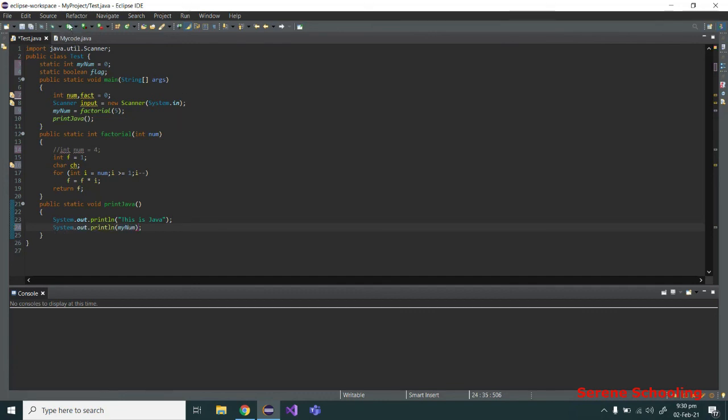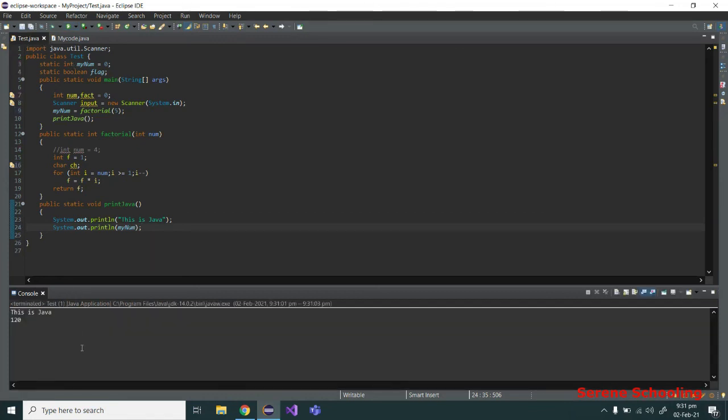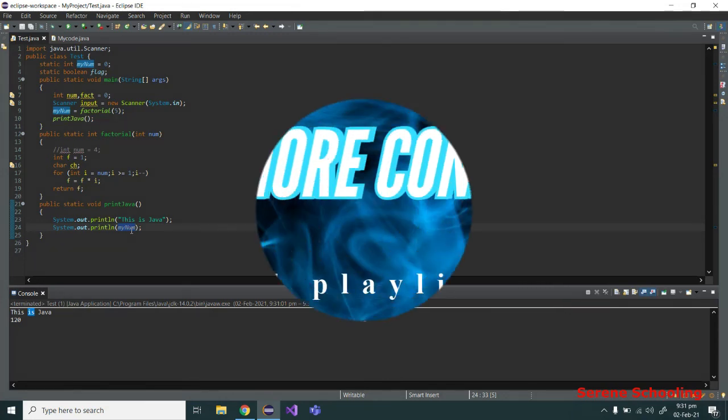Okay, let's try running our program. As you can see, we are getting "this is Java", and the value of the my num variable, which is a global value. It can be accessed anywhere in the program. So we are first storing the value into this global variable, and then we are calling this function which prints this value. So that's it for today's video.